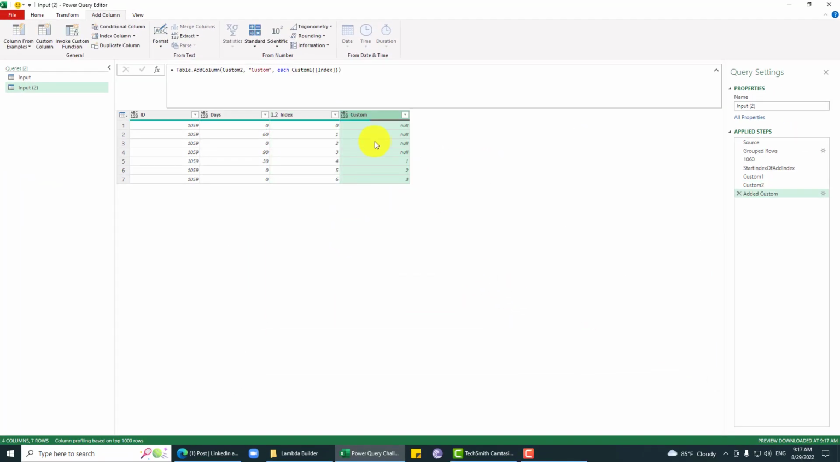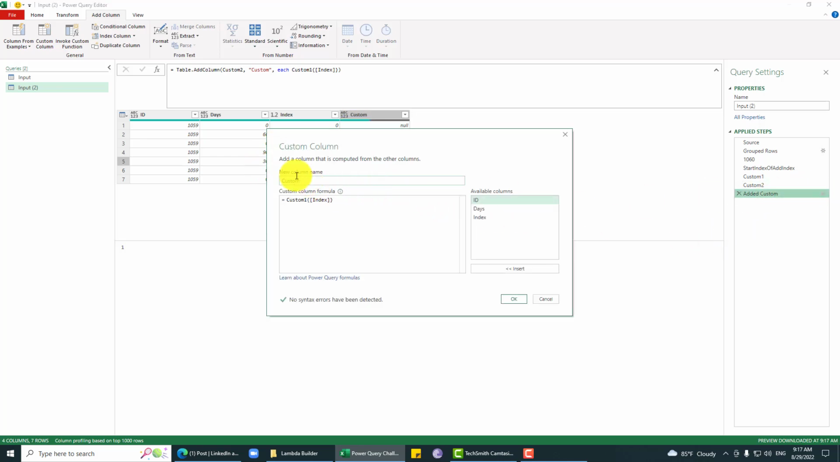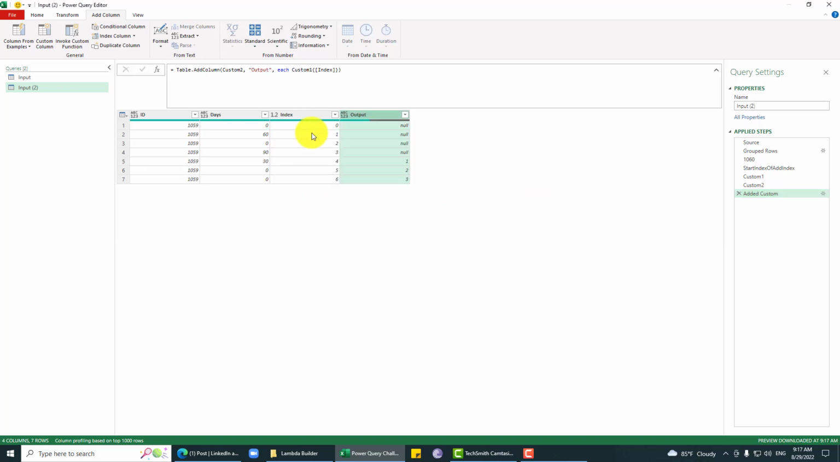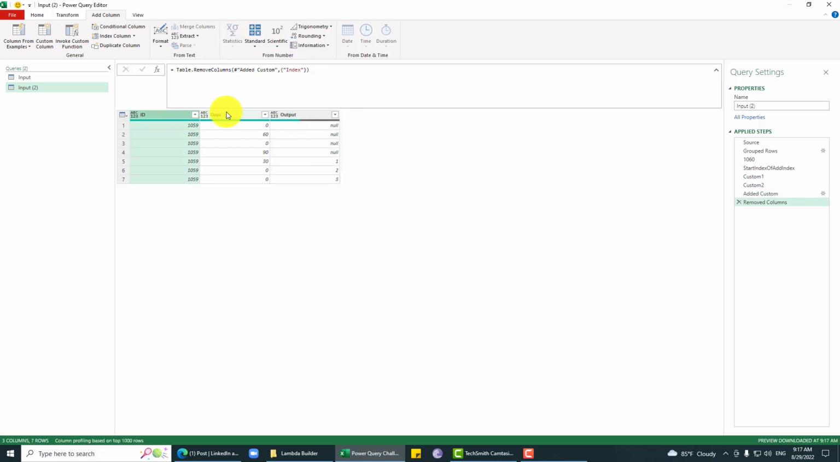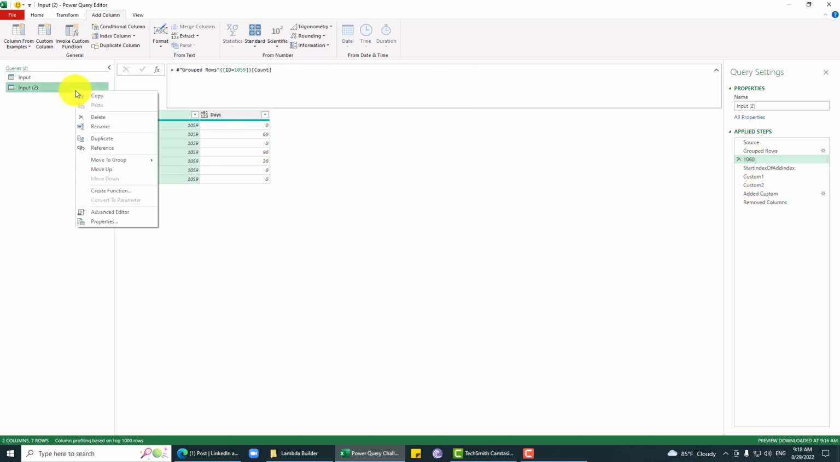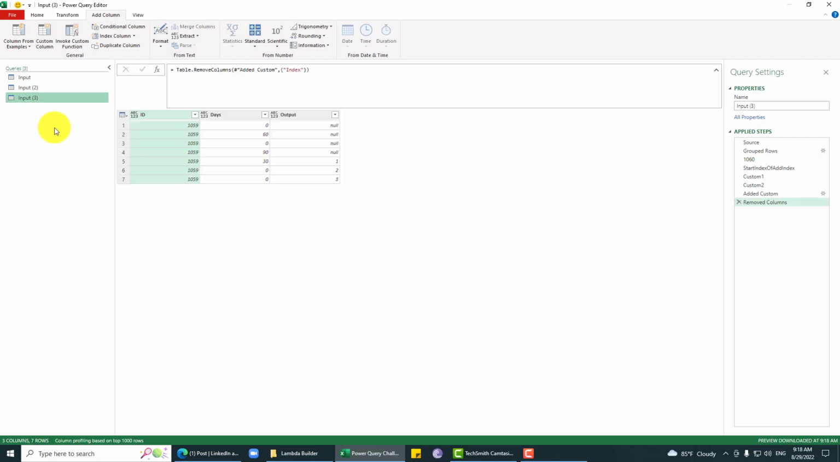So I can just say output, and I can just remove this one now. This is not necessary. So this is our output for that particular table. Okay, so this is good for debugging. So I'll keep a duplicate, and then I'll generate a function from this one. So this 1060 is our input table. So let me just rename a little bit properly.